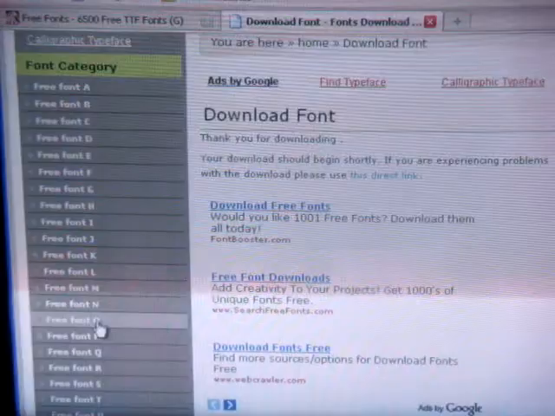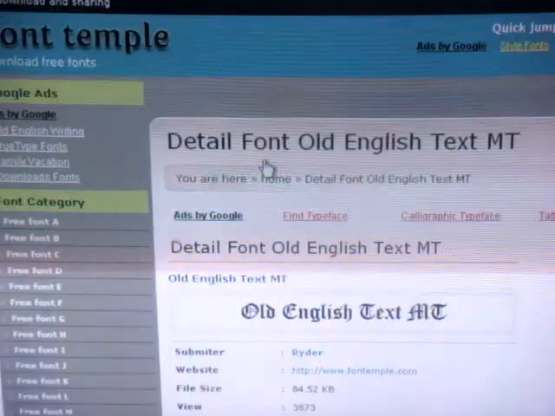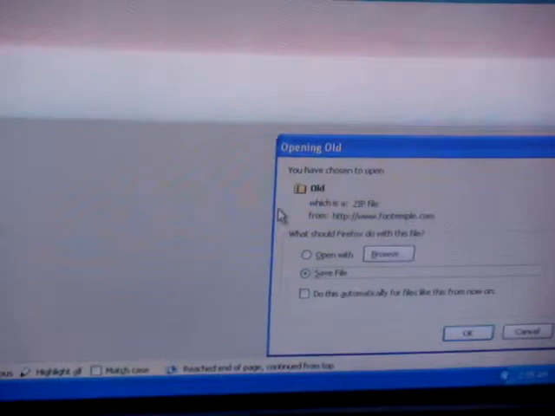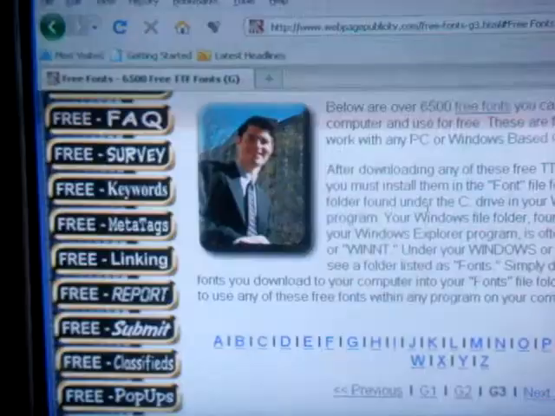Click on zero. It's Old English. All you do is click on it. Click download. All you do is download it, but I already got it. And if you don't know how to install them, just message me and I'll tell you, or I'll make a video about it. The second website is this one.